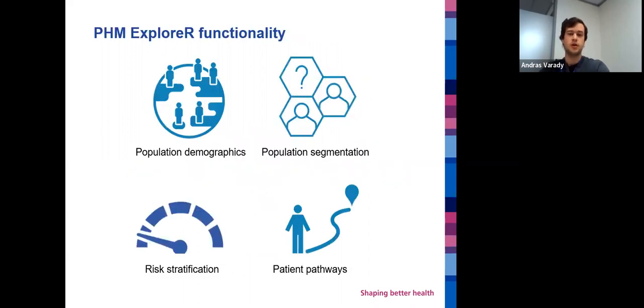The four main functions that we wanted to include around PHM were generally just a simple summary of our population demographics, of just what our population looks like. We also wanted to do some more advanced segmentation of how we define our various population groups, as well as risk stratification and visualizing what pathways our patients actually take and how they interact with the system in its entirety rather than as just separate services.